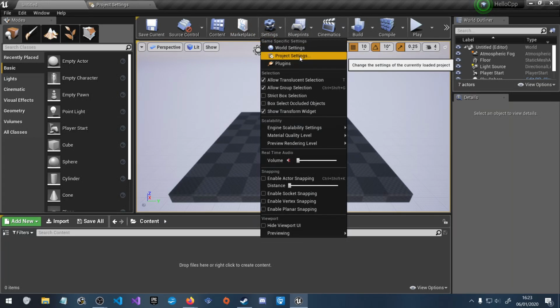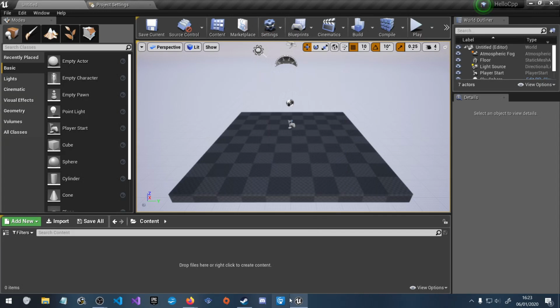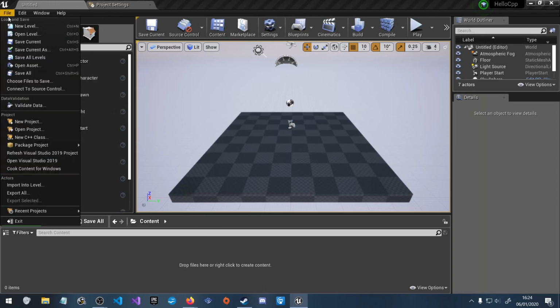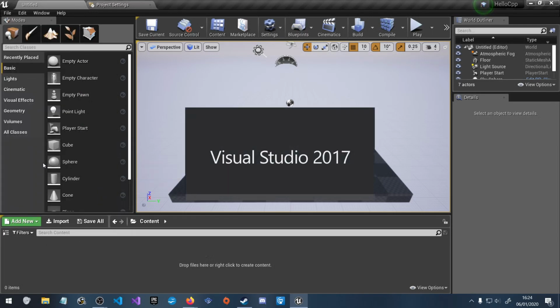It opens the editor on start. It did. If you noticed, I had a Visual Studio 2017 there, and it was prompting me to log in. Under File, you can open the Visual Studio. I guess if you can... No, I don't think I can. Oh, yeah, I can. Try that.